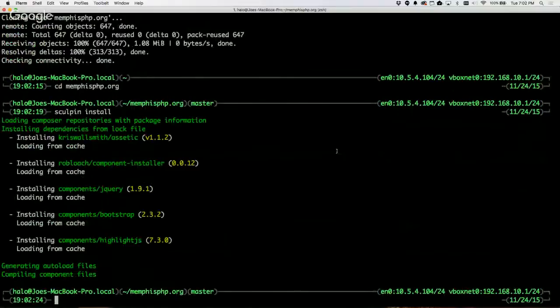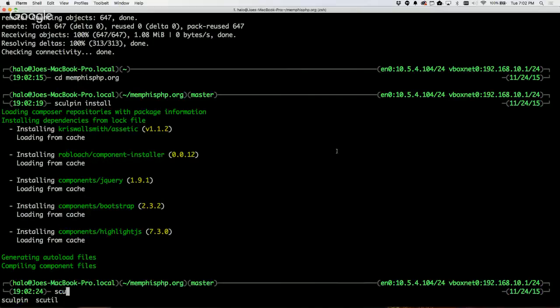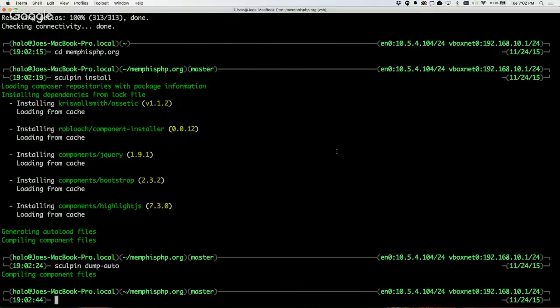And Sculpin has Composer built into it. So it's using Composer, but it's somewhat built into the Sculpin library, the Sculpin PHAR itself. So you have commands available like sculpin install, which is essentially composer install. You also have sculpin dump-autoload, which works exactly like the Composer dump-autoload when you need to update your compiled libraries. So if you add a dependency and it's not getting picked up properly, you can do dump-autoload. It'll recompile all your compiled classes. You can also do sculpin update, I believe.